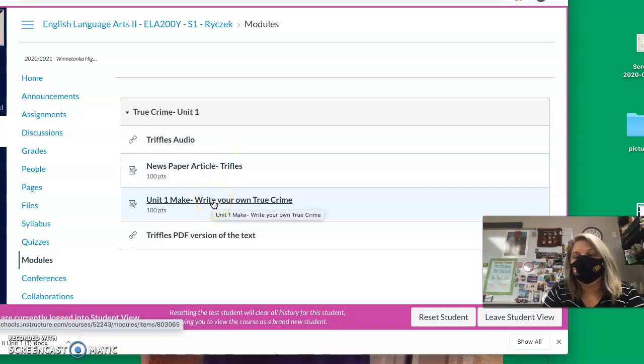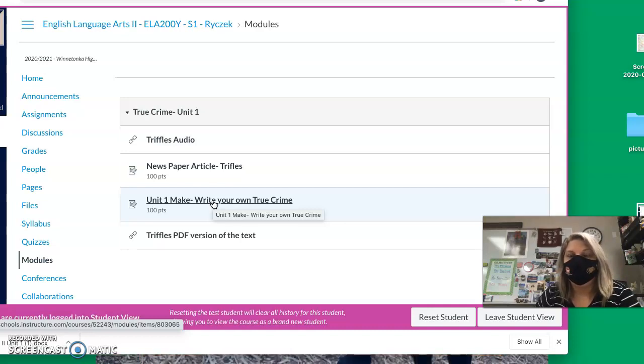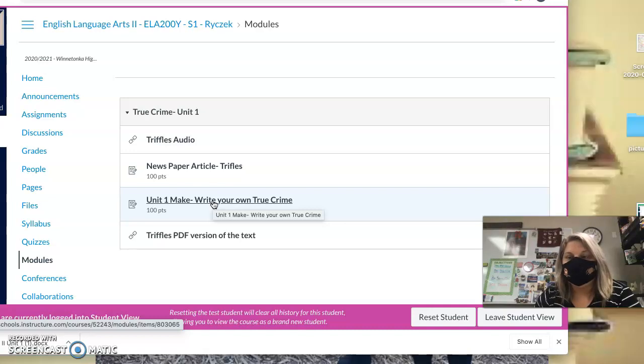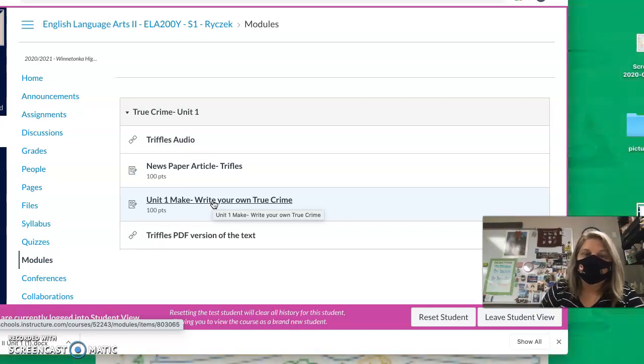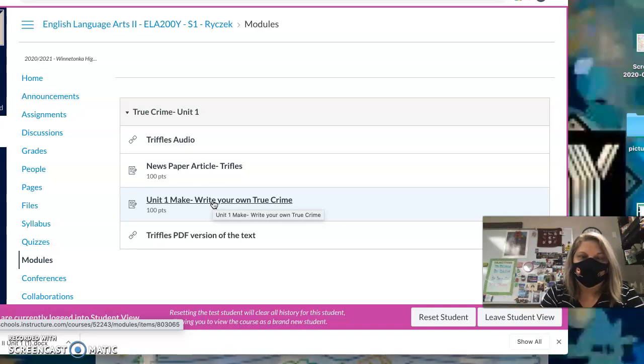There's a couple of other little mini lessons that we do before the make on this unit, but I have not uploaded those yet, especially since ELA 2 has not been able to meet yet. I wanted us to all have uniform things, so these were the things I know we're going to do, so I went ahead and just started that.